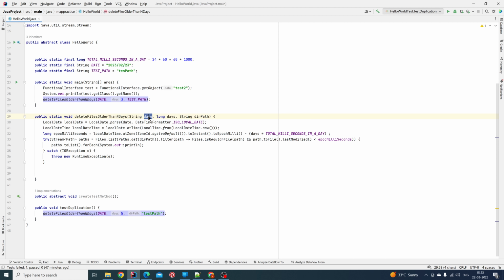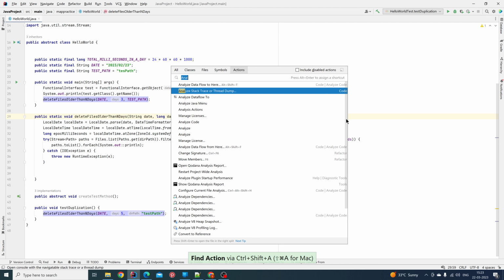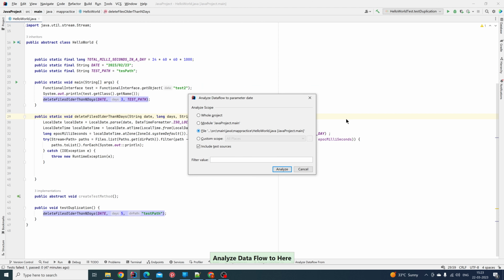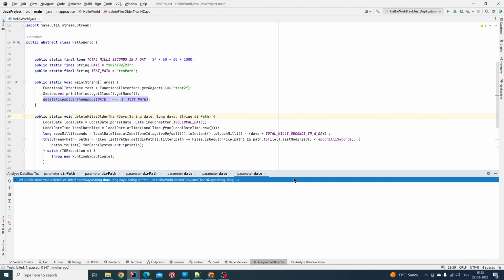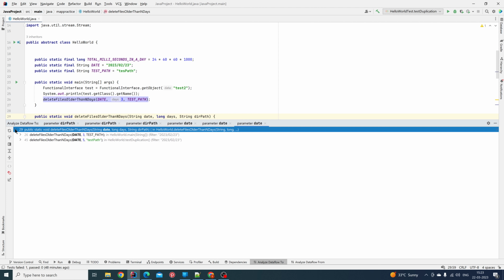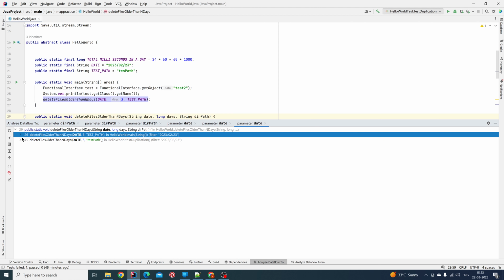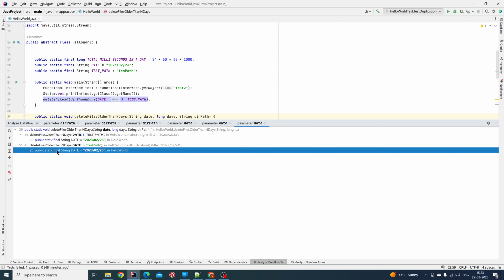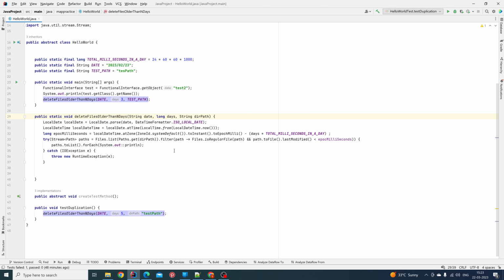So you can do it by putting your cursor here and pressing Ctrl Shift A and analyzing the data flow from here. I just created a shortcut for that one because it is very helpful. If you go down here, you can see this date is being populated here, and how the data is coming, from where and from what it is getting populated. It is extremely helpful. You can use it while doing debugging or something.